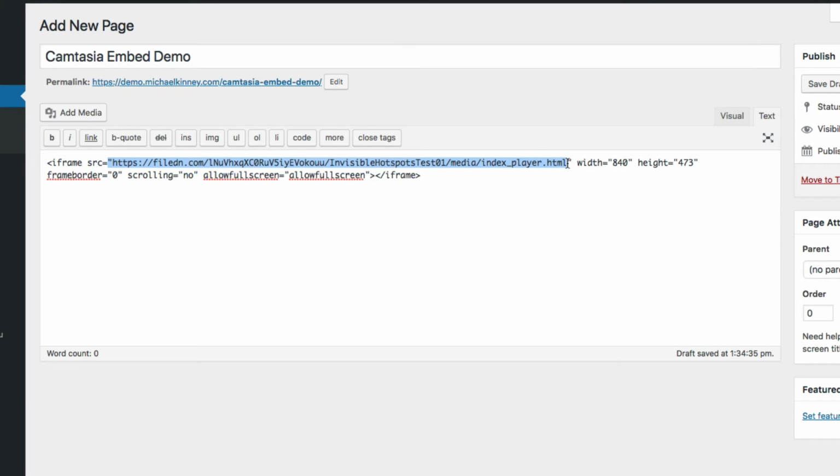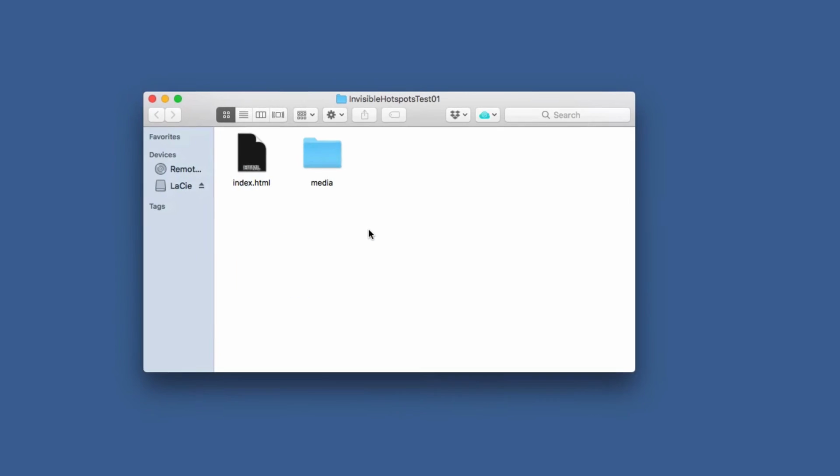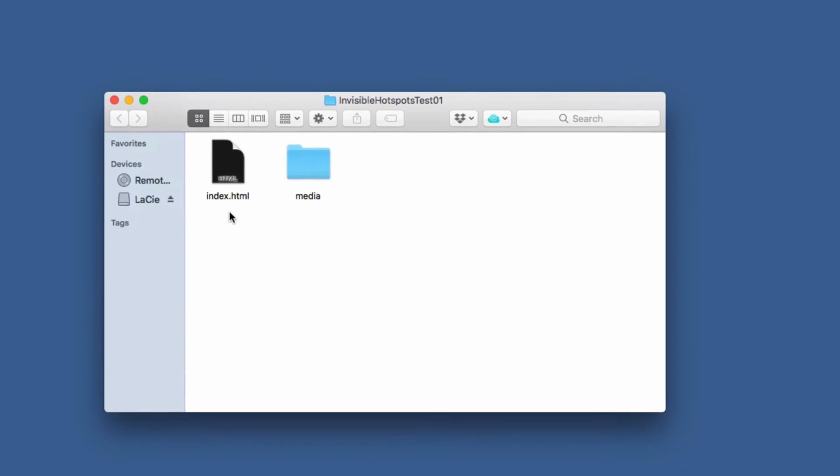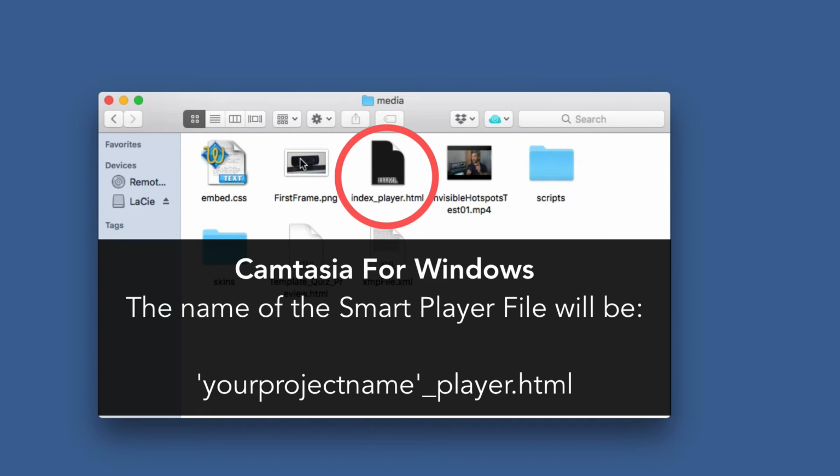This is the link to my Camtasia interactive video, specifically to the Camtasia Smart Player for my project. The Smart Player is what actually plays your interactive video. You need to use the Smart Player if you have any interactive video features in your Camtasia project. So this Smart Player is what you need to embed in your web page. Now don't worry, the Camtasia Smart Player is automatically generated and included in your project folder when you publish your interactive video.